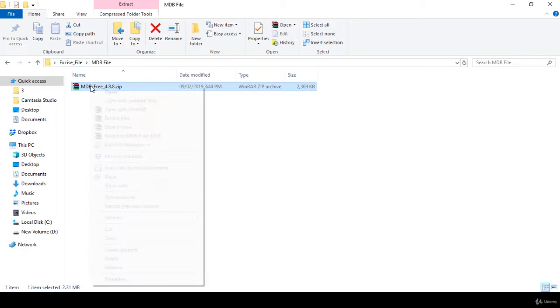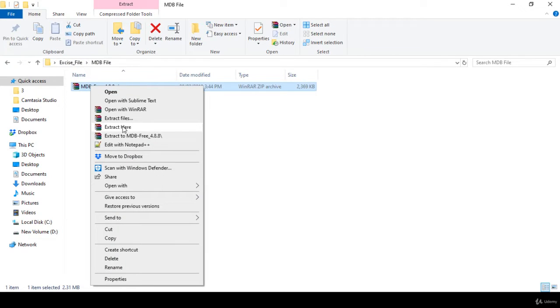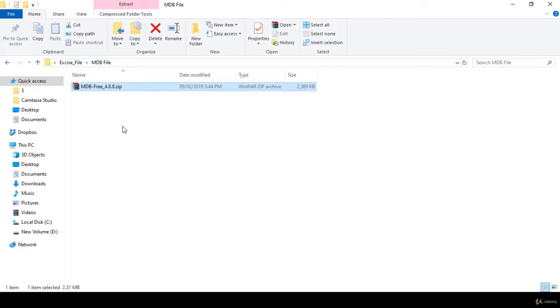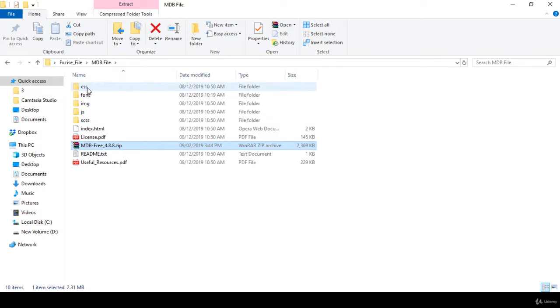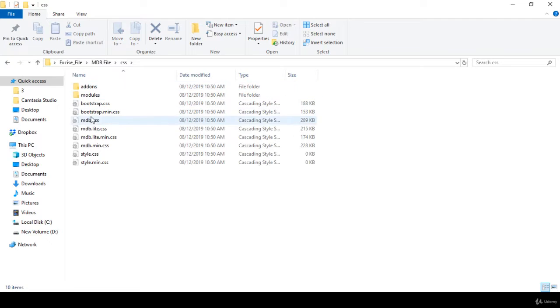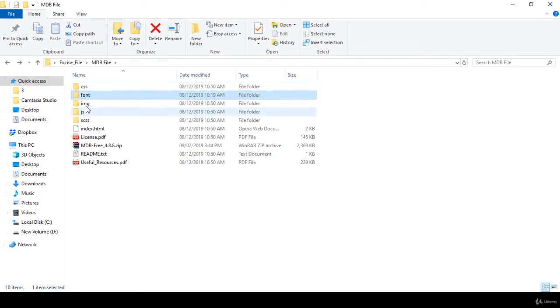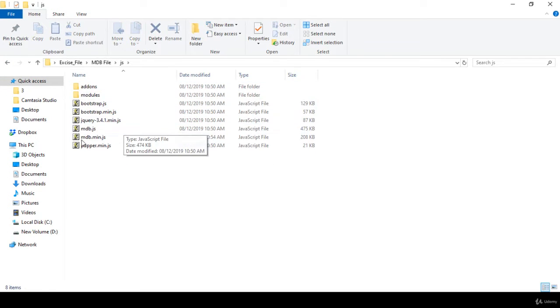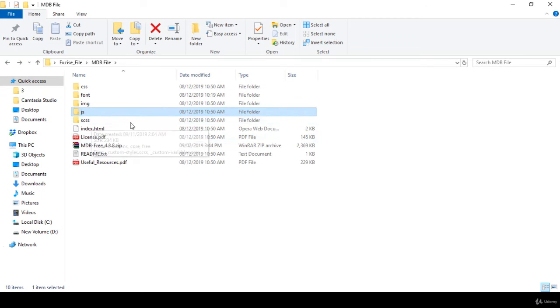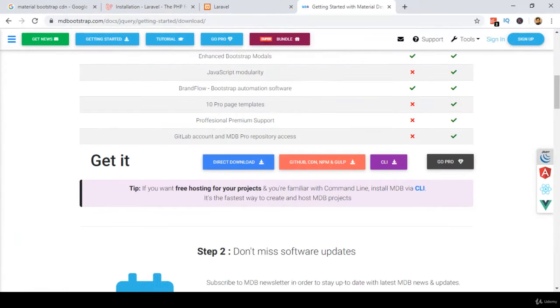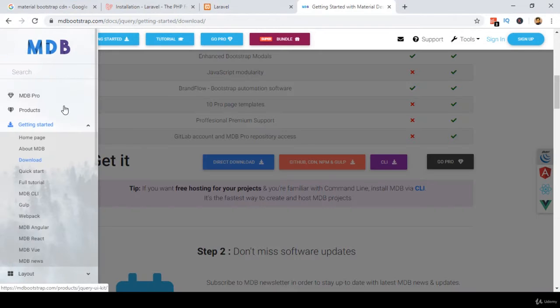I already shared it. So first of all, you have to extract the zip file. Here I extracted it, and in these positions you can see all the CSS. There is bootstrap min, bootstrap, MDB CSS, all the required things. There is also the font, the images, and all the JS files, that means the bootstrap min JS. With this Material Bootstrap, you can see how easily you can design a page. I will show you, and it's really very interactive.